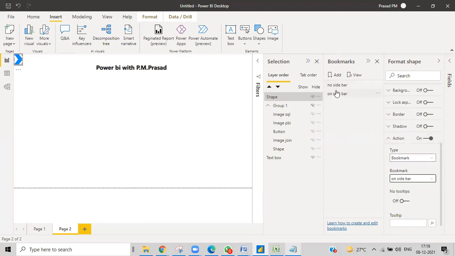This is the naming convention, and then assigning the actions. This is the main part. We need to give opposite things. Whenever there is no sidebar, and there is a button, we want to get the sidebar, then we will go for on sidebar. Whenever we are on the sidebar, if you click something, then that sidebar needs to vanish. We'll give that no sidebar option.